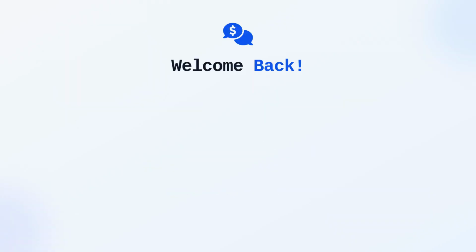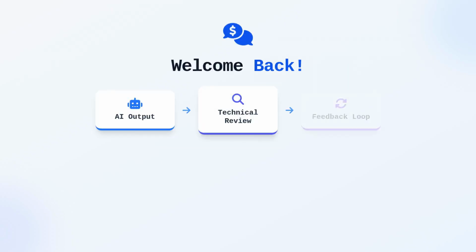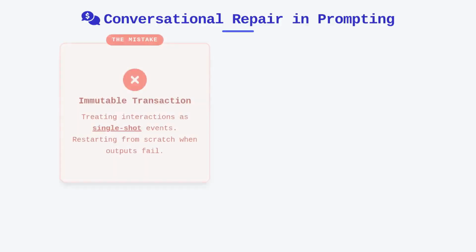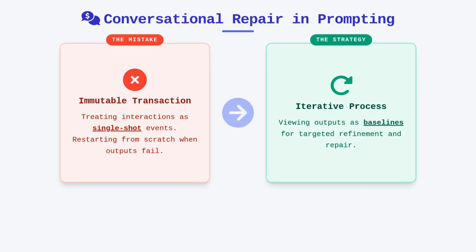Welcome back. In this chapter, we will explore the mechanics of refining AI outputs through iterative feedback loops to ensure your results align perfectly with your technical requirements. Treating an interaction with a large language model as a single, immutable transaction is a common mistake that limits the potential of your prompt engineering. Instead, we should view these sessions as conversational processes where the initial output serves as a baseline for further refinement rather than a final product.